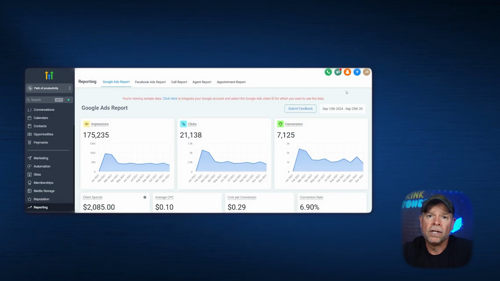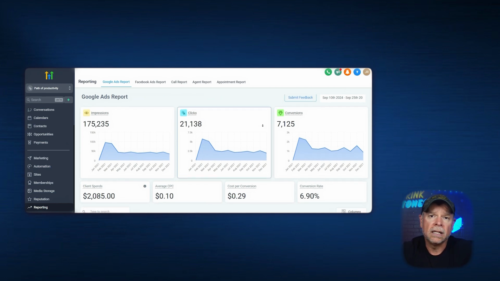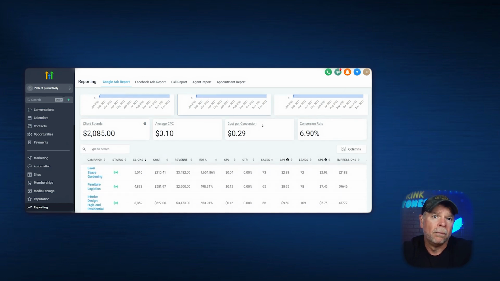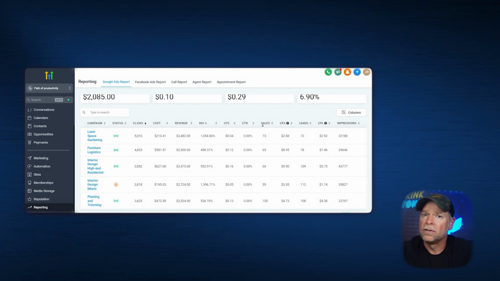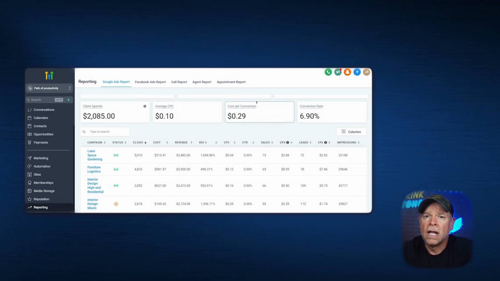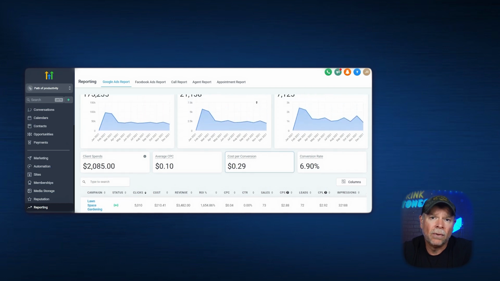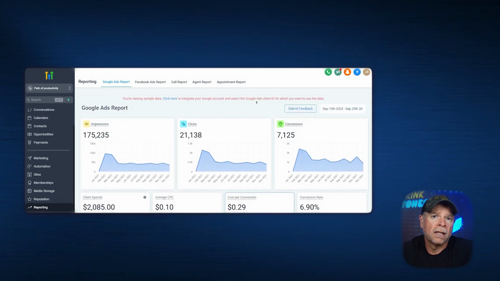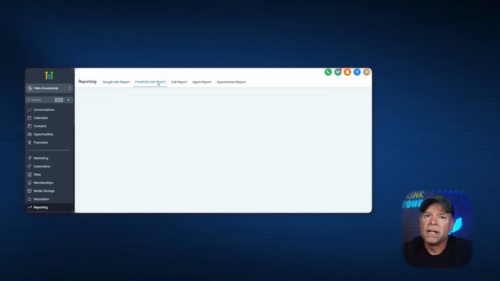Another important feature of GHL is its strong reporting capabilities. With GHL, you can easily track and analyze data from all your marketing campaigns, your sales funnels, and customer interactions. You can customize and filter this data to see exactly what you need. Whether you want to check the performance of a specific campaign, the success rate of a sales team, or the overall health of your business, GHL makes it simple.